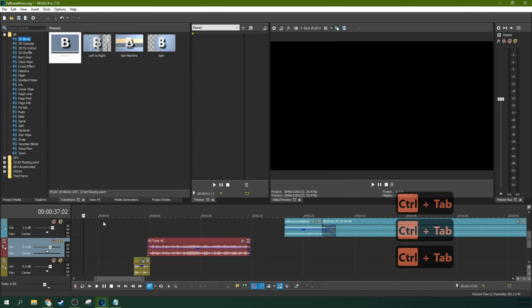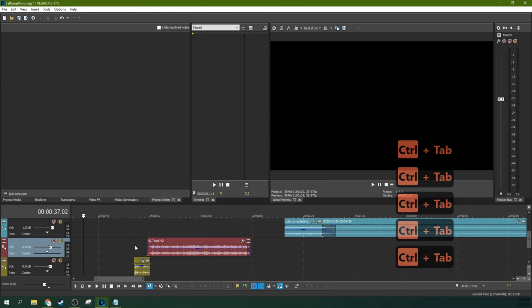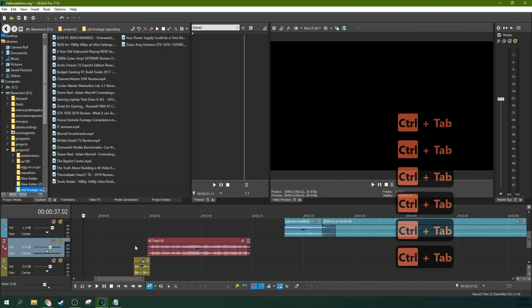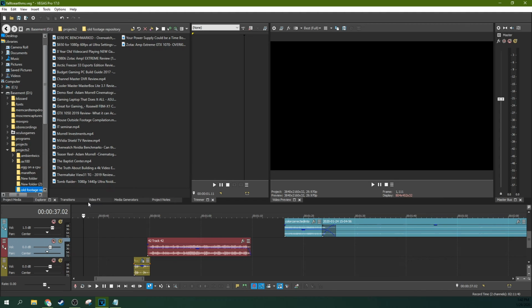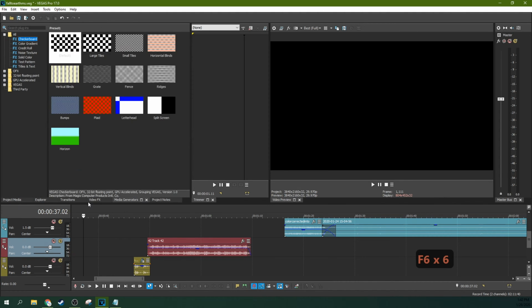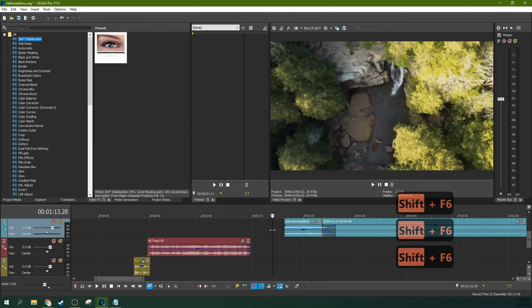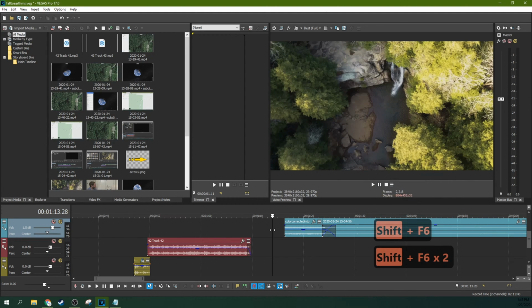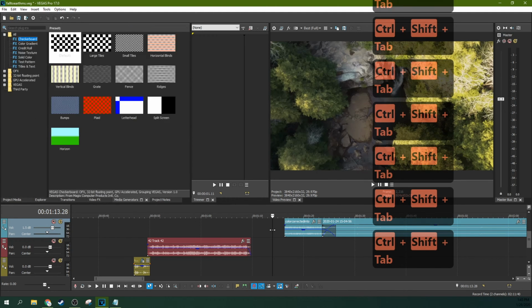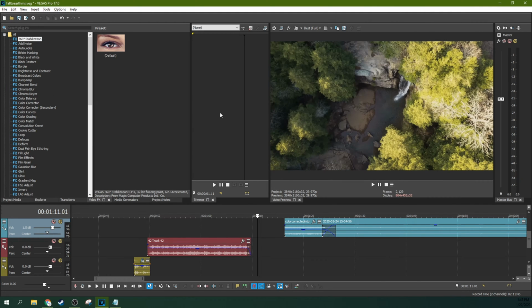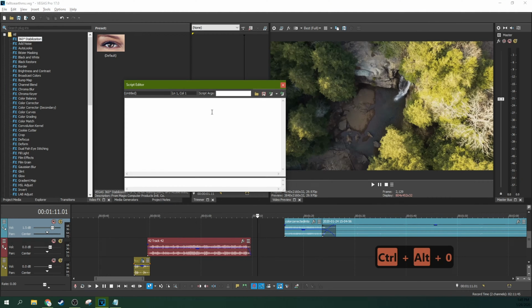To toggle between your windows up here, just simply hit Control Tab and you can rotate between them all. F6 will also do it. Tab through the tabs. Shift F6 or Shift Control Tab will do it backwards. Control Alt 0 will open the script editor.